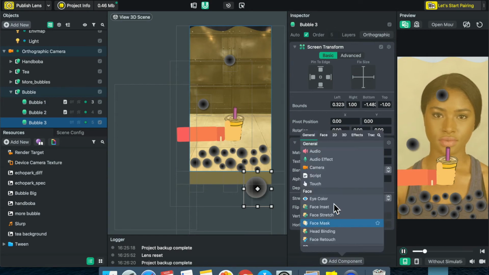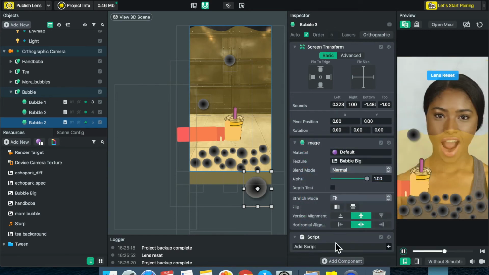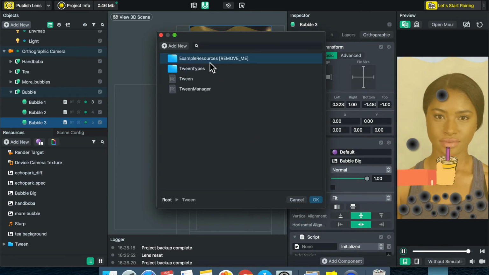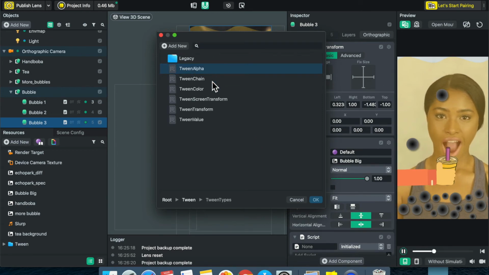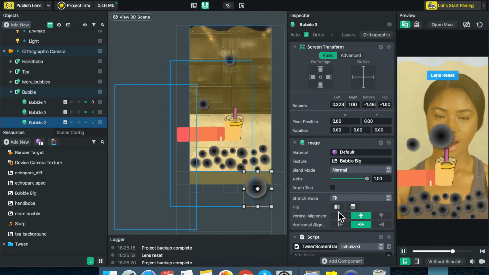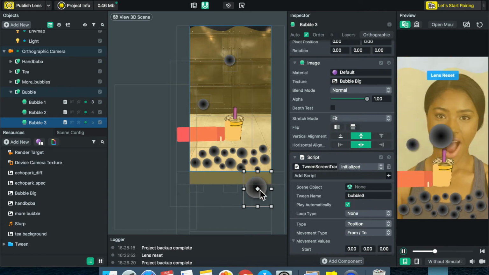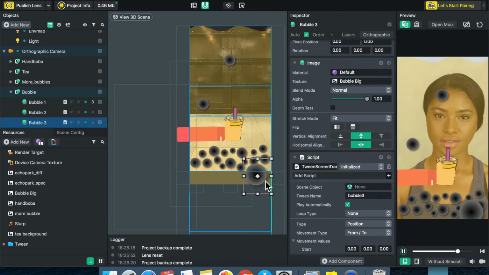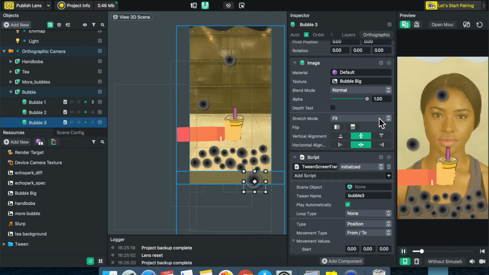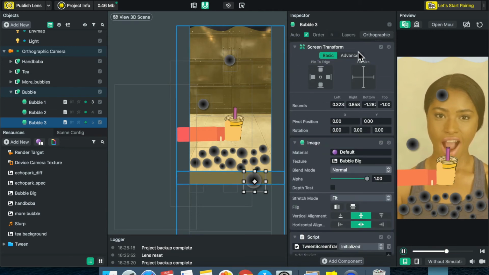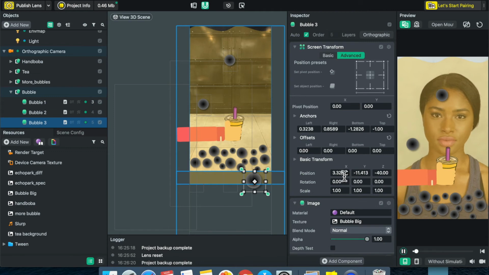Add component, script, add script, tween types, tween screen transform, go down, bubble 3, and then take our positions. Oh, this is a big bubble, so let's say our bubble starts from here. This is too big, make it smaller a little bit. Okay, where does our bubble start from? Our bubble starts from here.